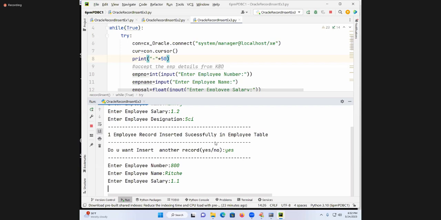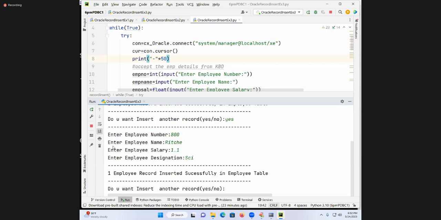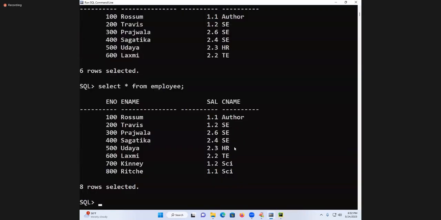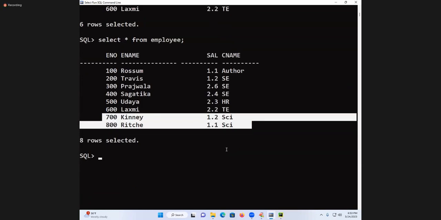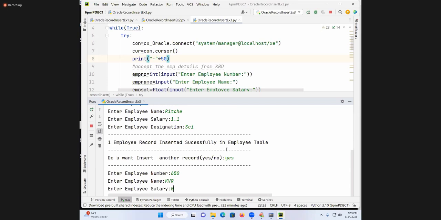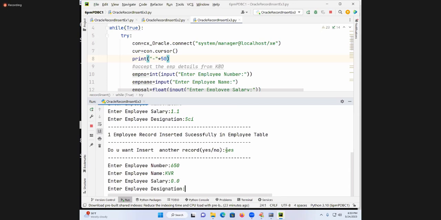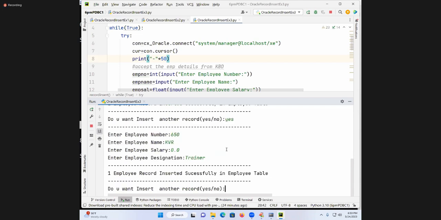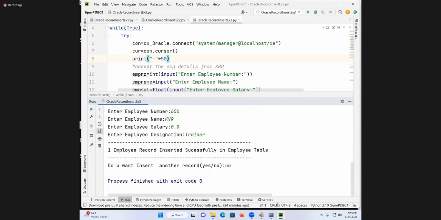So it is going to be inserted. Check it out in that, whether it is inserted or not. Both of them are inserted, students. I'll say next, yes. Something like 650, KVR. And next is called 0.0. Now I'll say here trainer. So I'll write like this. So here it is inserted. And I say no. So it is coming out of that.